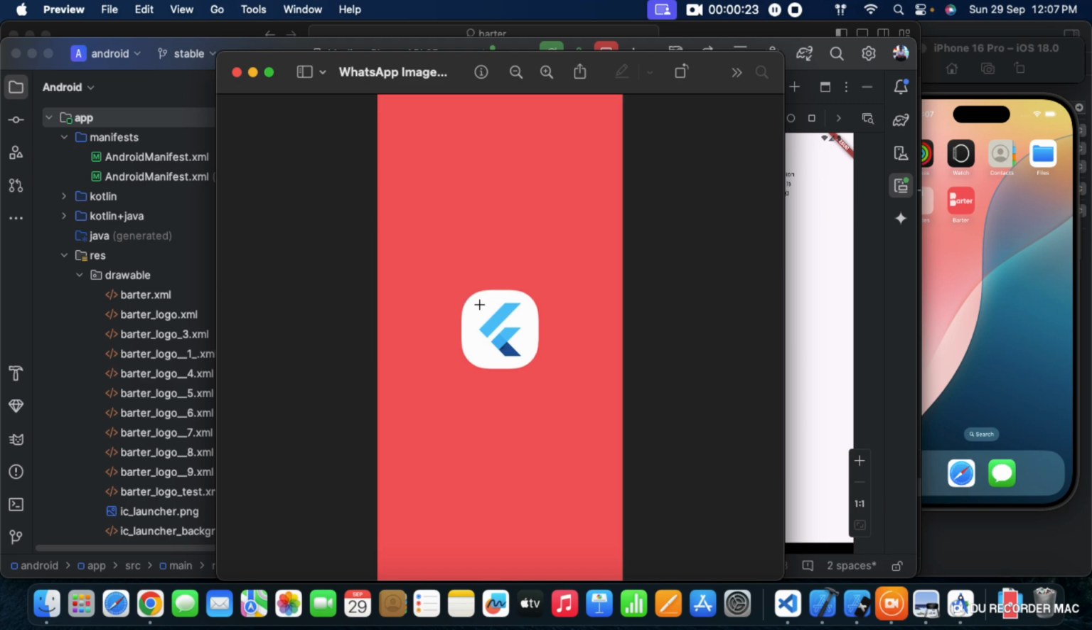First is that the white padding is coming around your logo, and second is you are not able to change the default color, though I have changed the default background color. So I'm going to quickly show you how to do that both for Android and iOS.